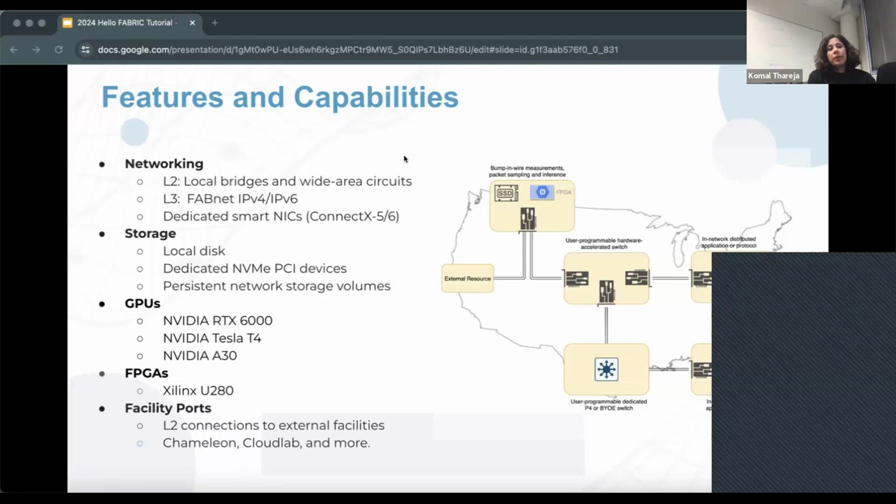There is storage available as well in the form of local disk and NVMe drives. We also allow you to request persistent storage across different sites so that you can collect the data as part of your experiment and save it there. Compute accelerators in the form of GPUs, network accelerators in the form of FPGAs, and then we also have the capability to connect your experiment across testbeds and across public clouds.